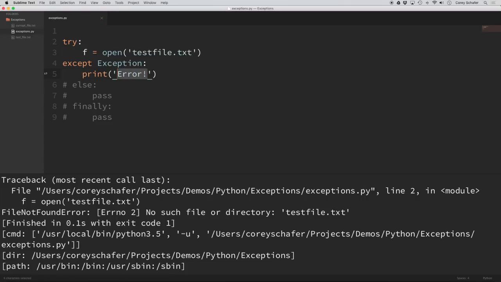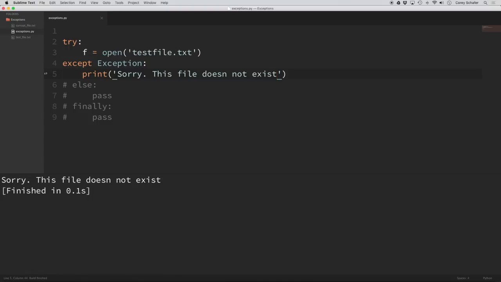Actually, let me make this a little bit more detailed. I'm going to say, sorry, this file does not exist. So now if I run this code, you can see that we receive our custom error instead of the longer, more verbose error that Python gave us before. So what exactly is going on here? What's going on is that within our try block, we're going to try to run some code, and this throws an exception right here.